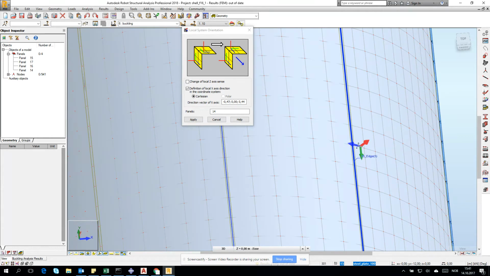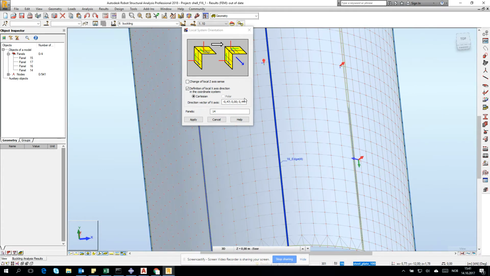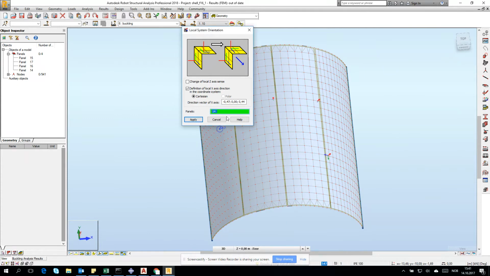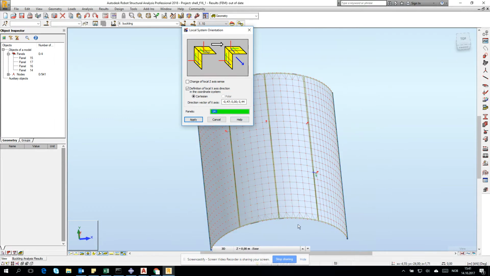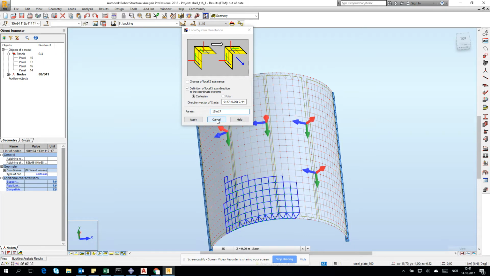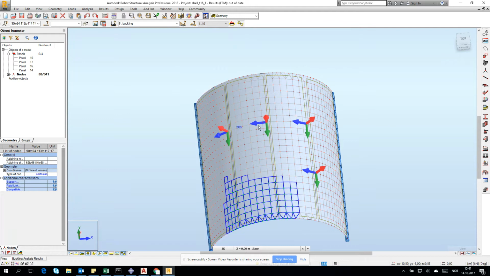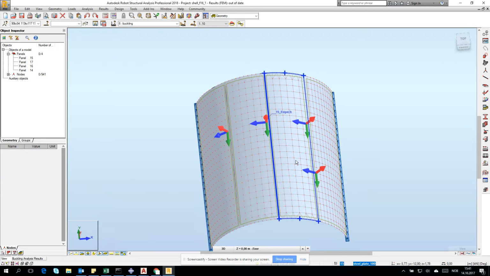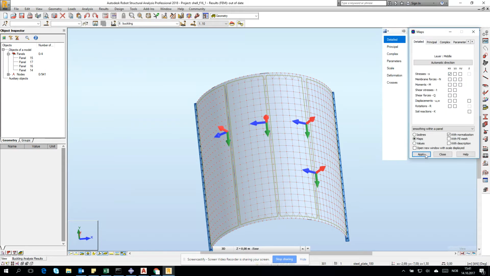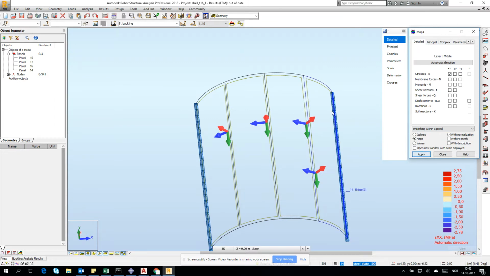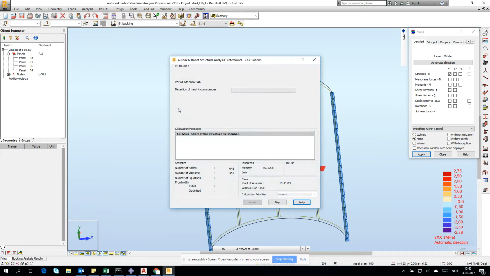Right now the x direction is here, and we'll have to create the same for these panels. And we see that right now everything should be fine with the results, because the x direction of the local system of each of the panels is the same. So let's go for the maps and see the xx. Of course, it's not appearing because we have to recalculate the thing.